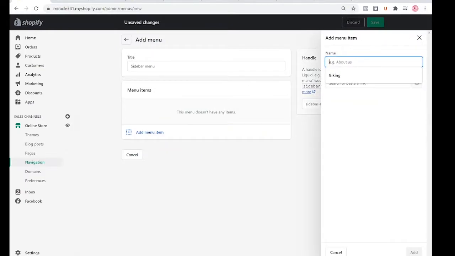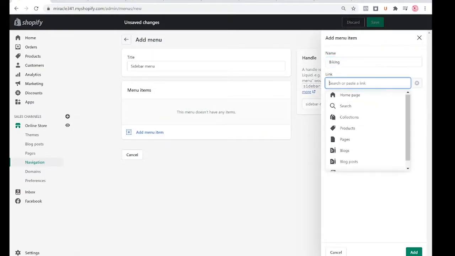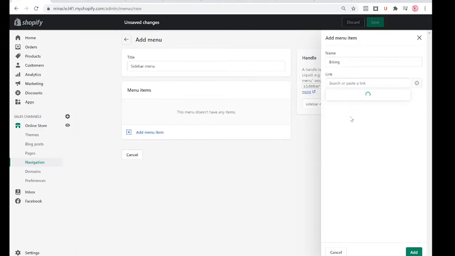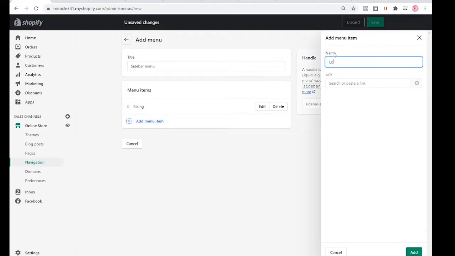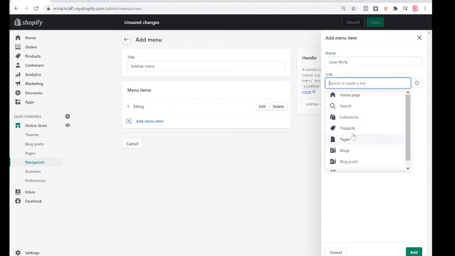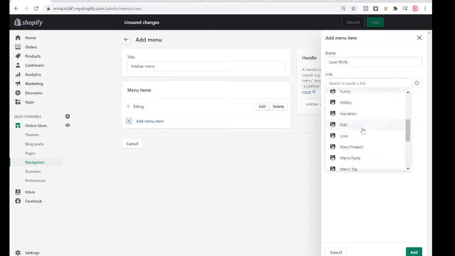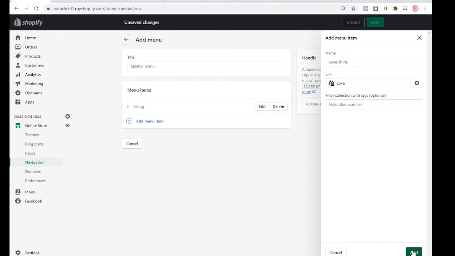Name it whatever you want. For me, I'm going to say biking. I'm just going to link it to my collections. Biking. And click add. And I could also add a sub menu. We can add a menu like love shirts. And then we can use the collection for love shirts and click add.